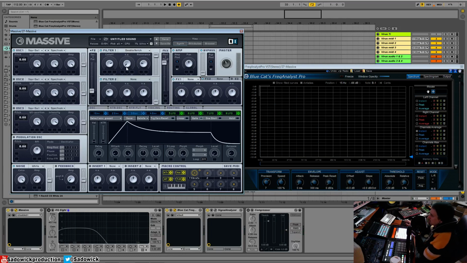Double notch. This is basically two filters, but there's two notches, so you have two resonance cutoff points. It simulates phaser-like sounds. You see them? Our two friends are there. So double notch is pretty fun.